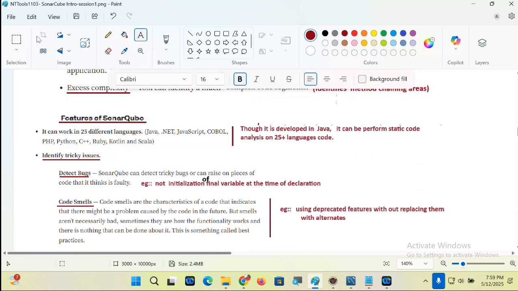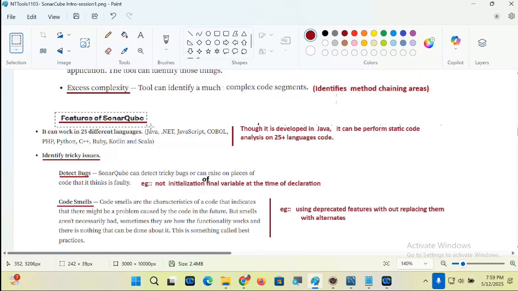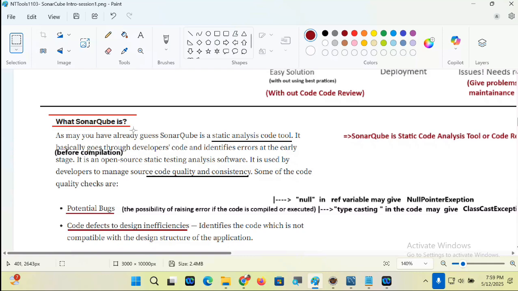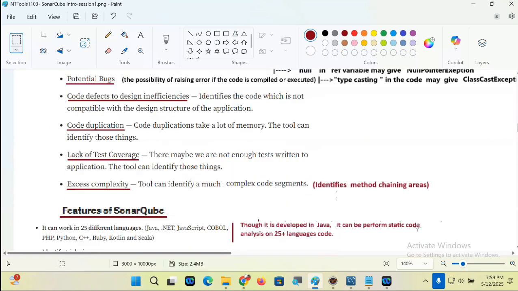Features of SonarQube, guys. That means what SonarQube can do. It can identify potential bugs, future problems, right? Code defects and design efficiency. If naming conventions and coding conventions are not followed, they can be identified. It can also eliminate code duplication, my dear. Lack of test coverage. Excess complexity can be identified or not, guys.